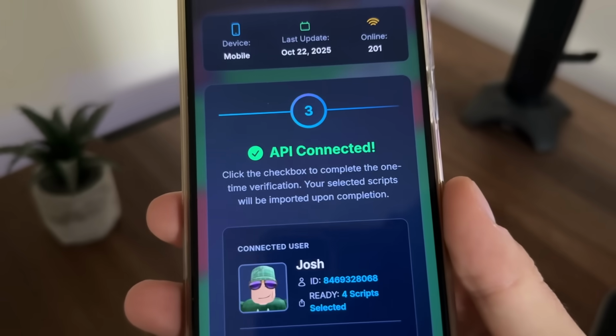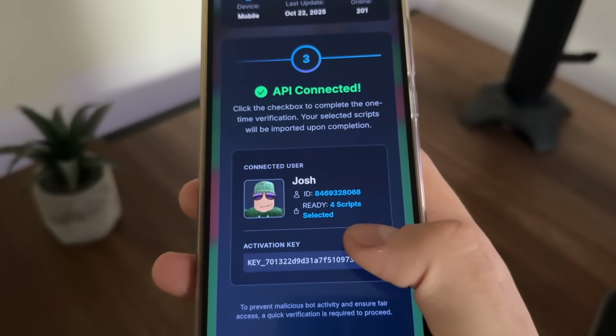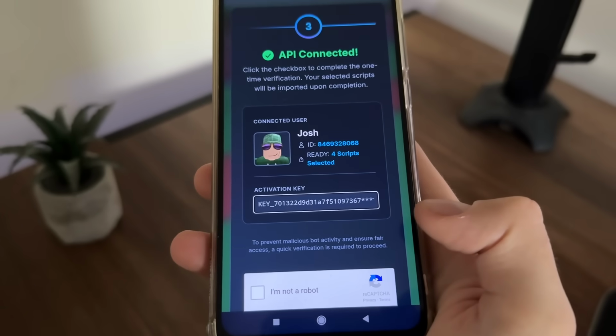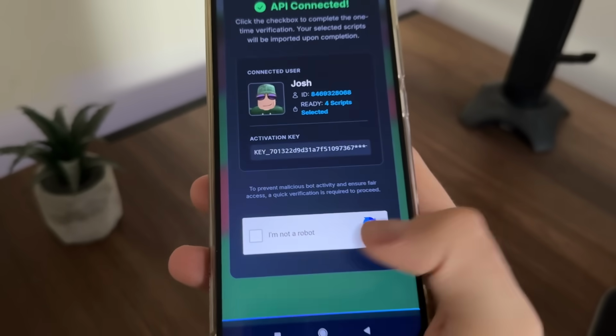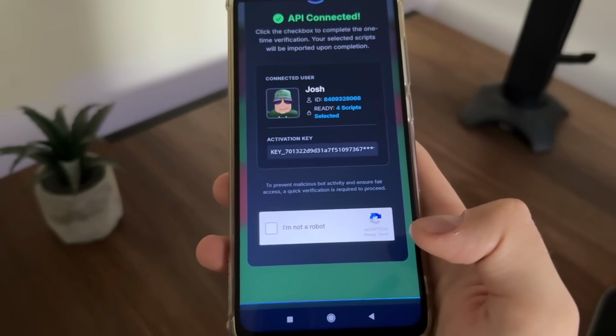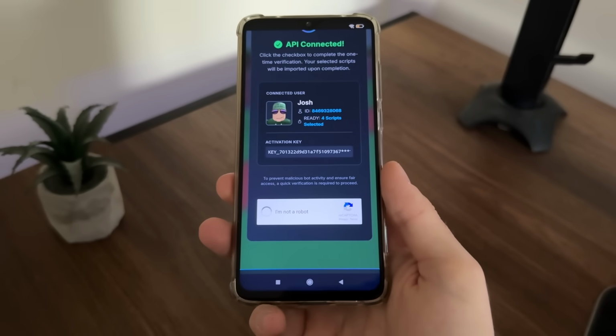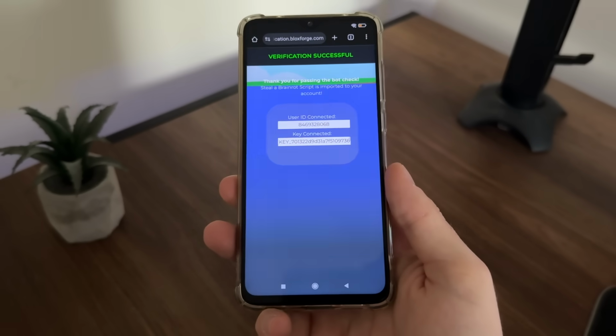So nice, look at this. API is connected, our 4 scripts selected are ready, and we got our activation key. Look at this, guys. So now we will click on this I'm not a robot, because there is a lot of malicious bot attempts. So just click it, guys, and let's see what we'll get. We should get verified, right?